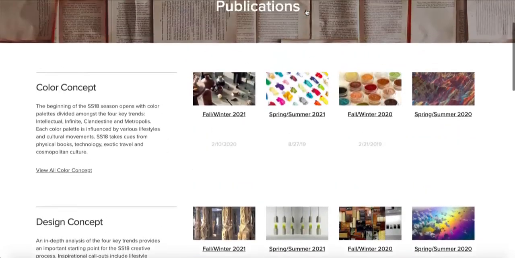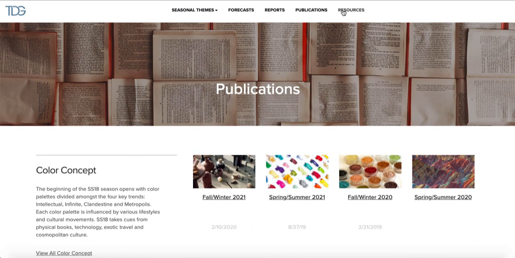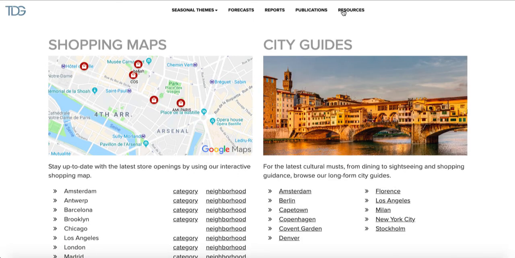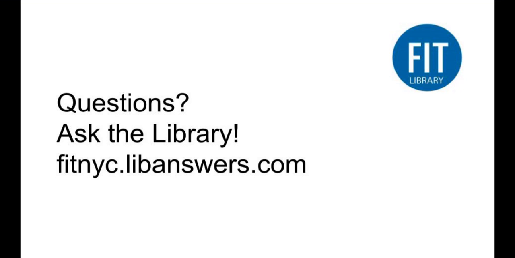The final piece of Doneger is their resources section. And the resources section is where they have city guides and shopping maps, which are some fun additional content so you can get a sense of the major fashion cities around the world. I hope this will help you to use Doneger for all your menswear inspiration and research needs. If you have questions on this or anything else, please ask the library.